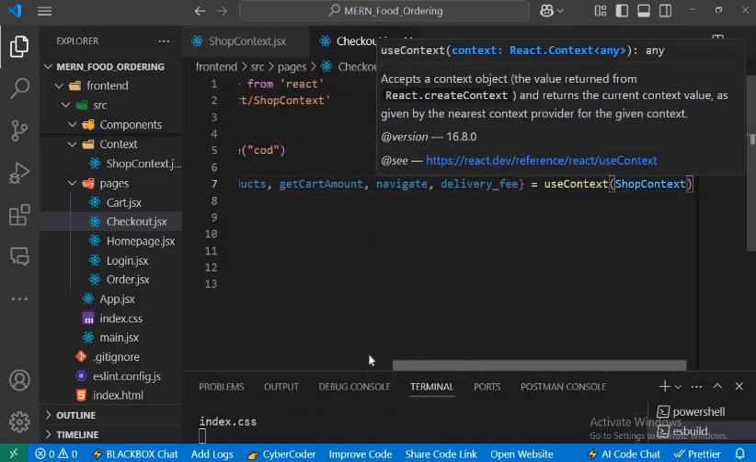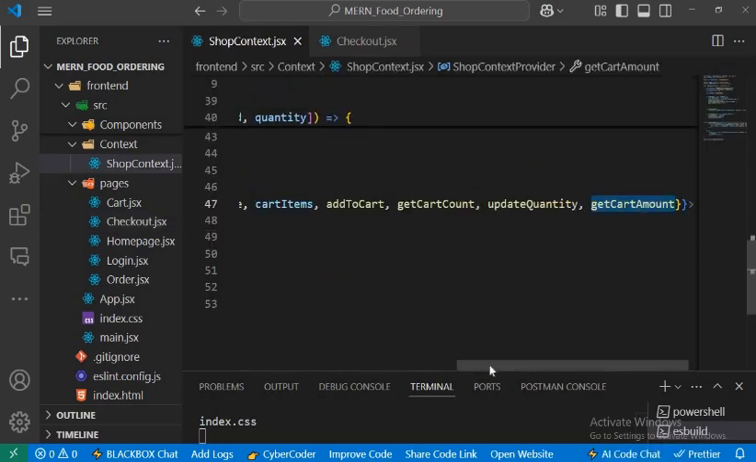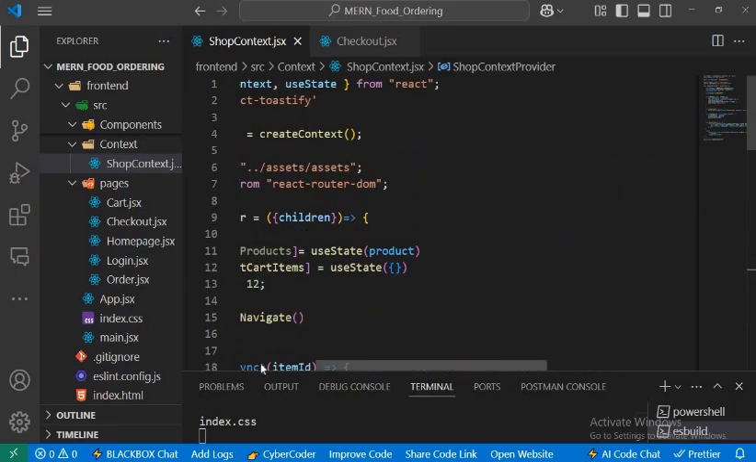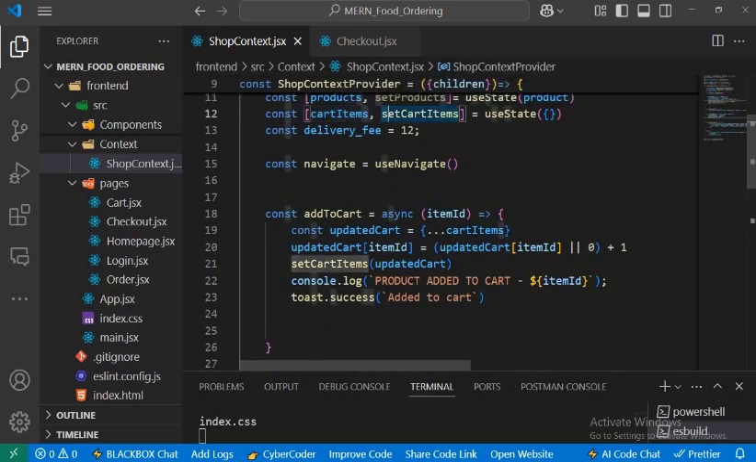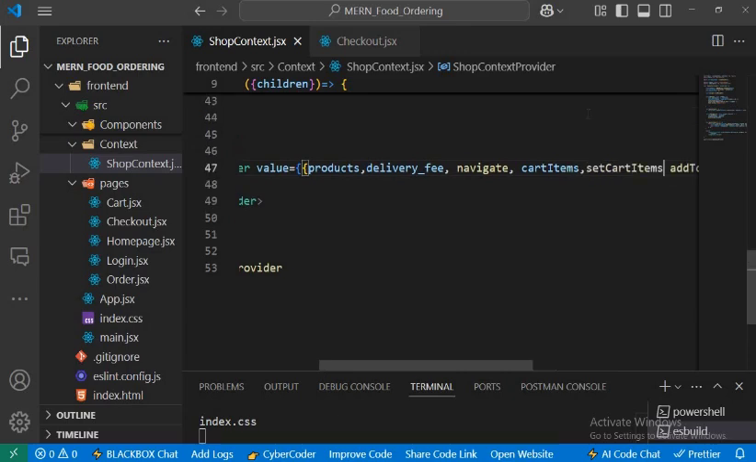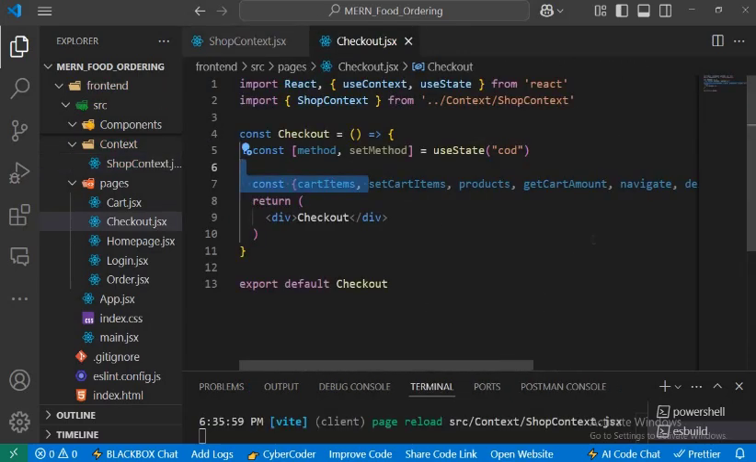Okay, so I just remembered something, that the set cart items, I don't think we add it to what we're exporting. You see, it's just the cart items. We did not add the set cart items to our values that we want other components and pages to have access to. So I'm just going to copy and then add a comma. Okay, so back to this page.